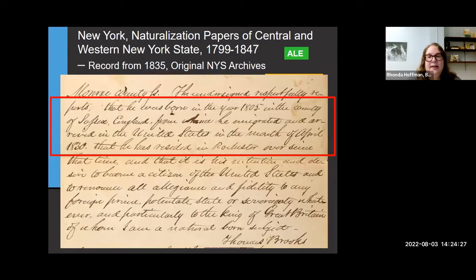This is a record set in Ancestry Library Edition, or you can find it at the New York State Archives. It's naturalization papers of Central and Western New York. And this one says that the individual was born in the year 1805 in the county of Sussex, England. And from there he immigrated and arrived in the United States in the month of April in 1830, and that he's resided in Rochester, New York ever since that time.